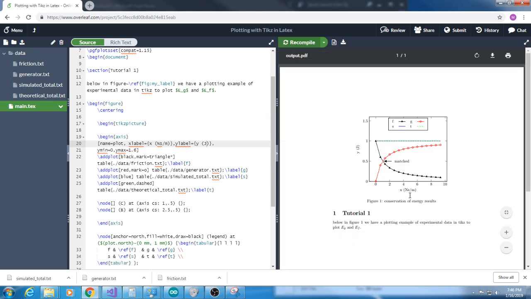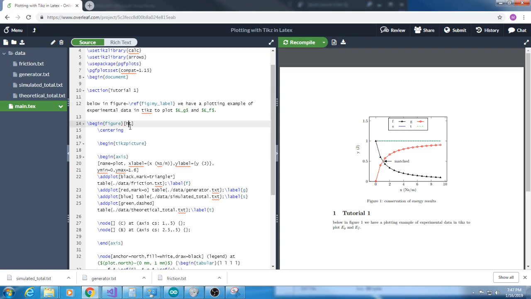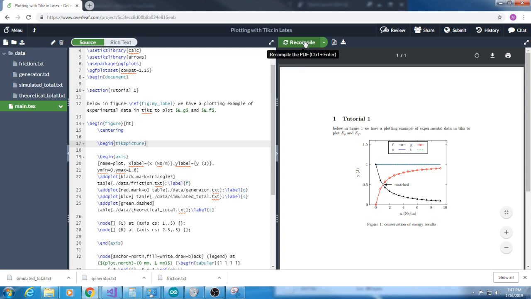Oh, and lastly, you'll see this figure is above all the text. That would be our hypothetical paper or journal or whichever. And that's because in the figure, we need to give it this little argument that says HT. And that means draw it right here. And we're done. That's a basic plot in Tikz.